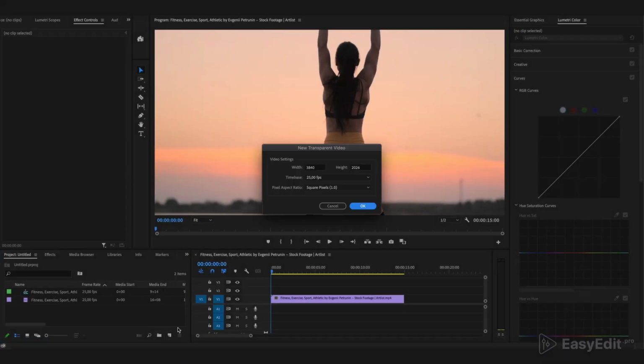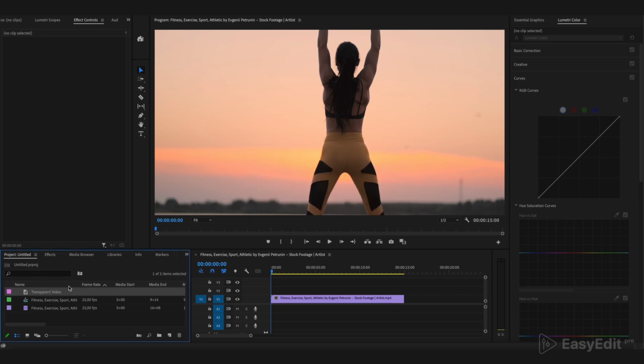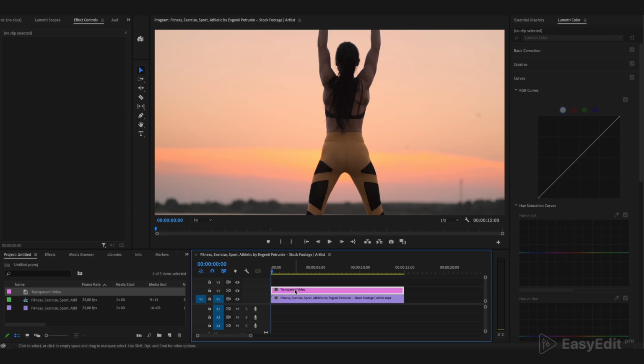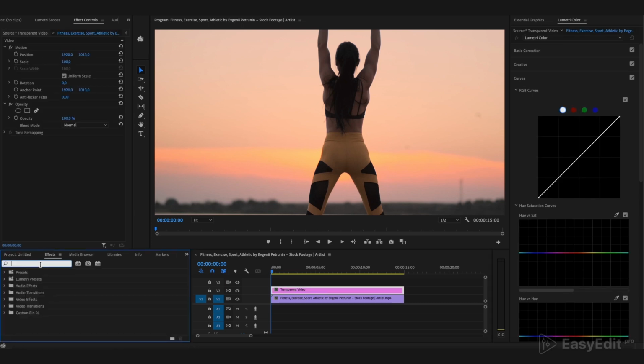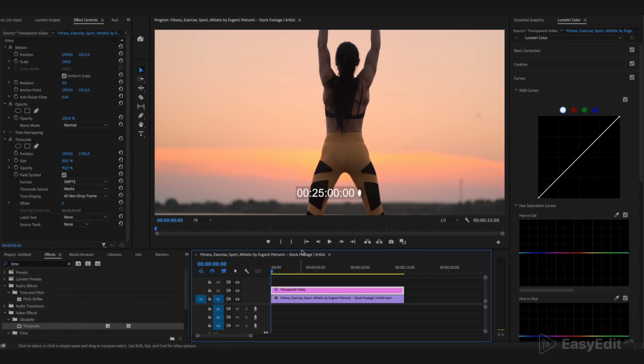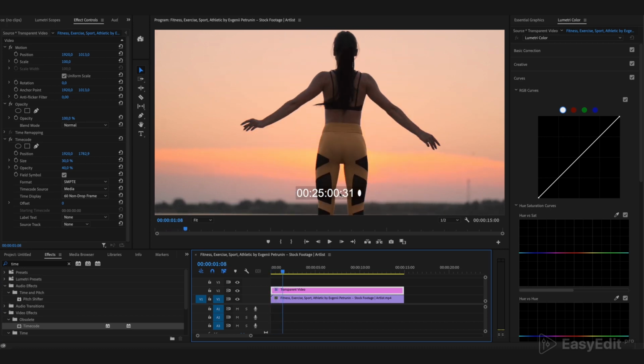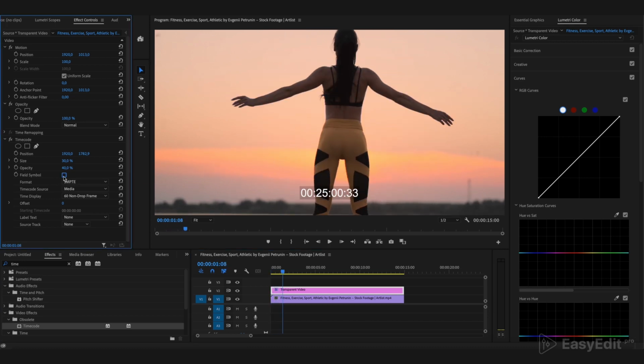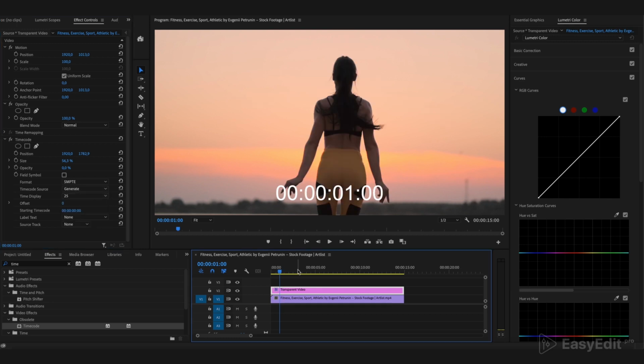First, create a new transparent video. Drop it on the timeline and set the duration you need. Add a timecode effect and uncheck the field symbol. Set the size of our counter and the opacity of the box. It's going to be zero in our case. In timecode source, select generate, set the frame rate to 25 FPS.